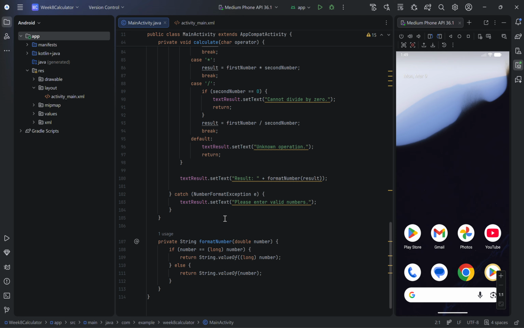This app meets the task requirement. It is an Android app made in Android Studio. It uses Java. It has two number input boxes, four operation buttons, and one result display area. It also uses clear IDs for the UI components. Now I will run the app and show how it works.